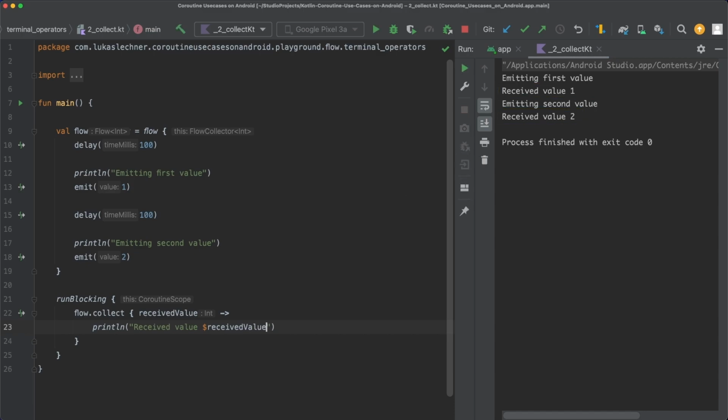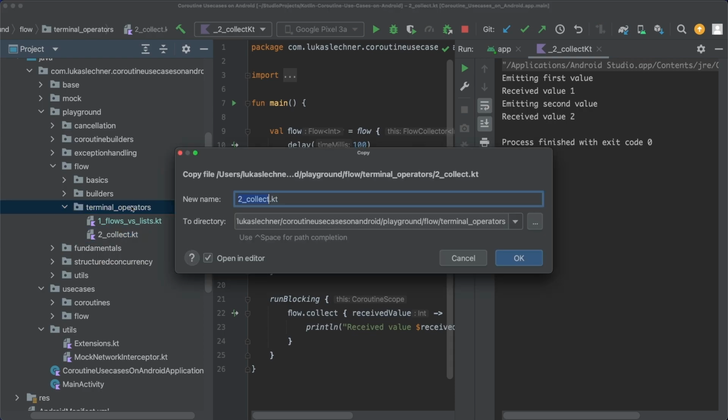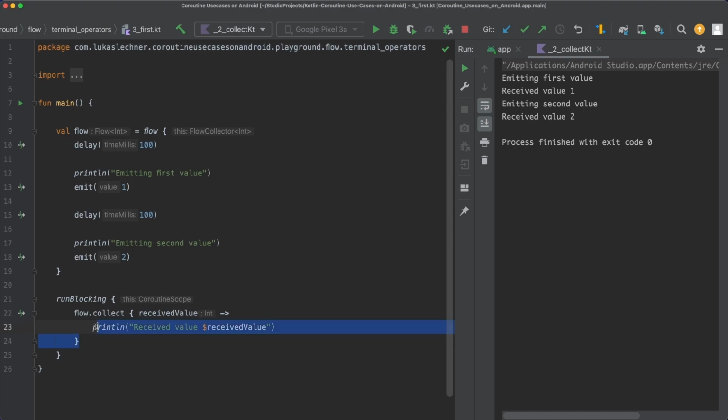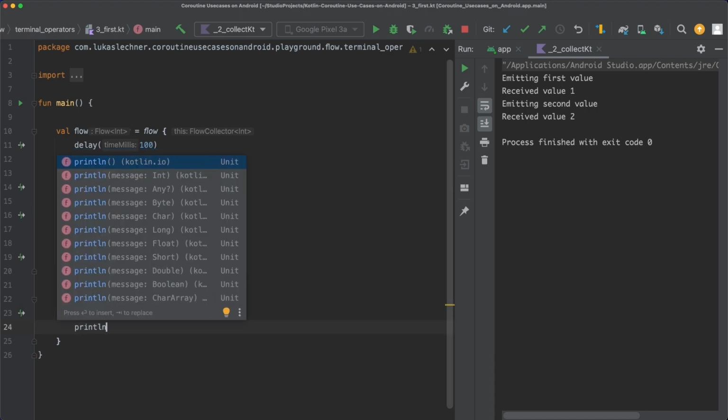Now, of course, there are also other terminal operators than collect available. For example, there is first, which returns only the first emitted value. So let's create a new file, 3first. And instead of collect, let's call first. Then let's assign the result of the call to flow.first to a new property called item. And let's print out this item.